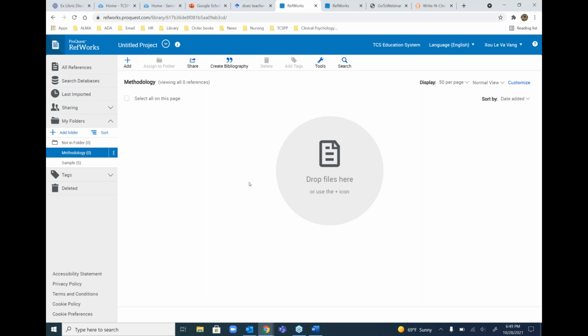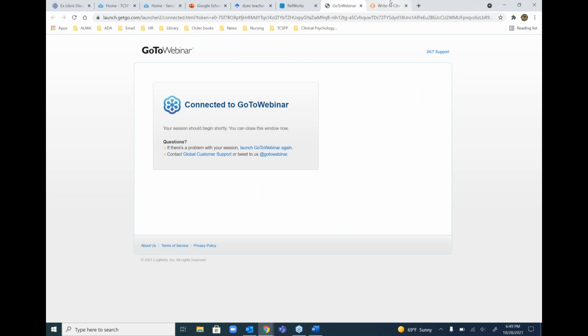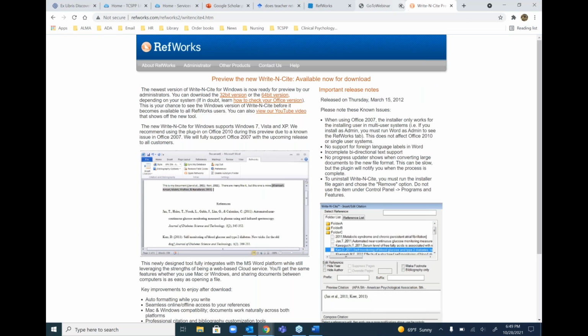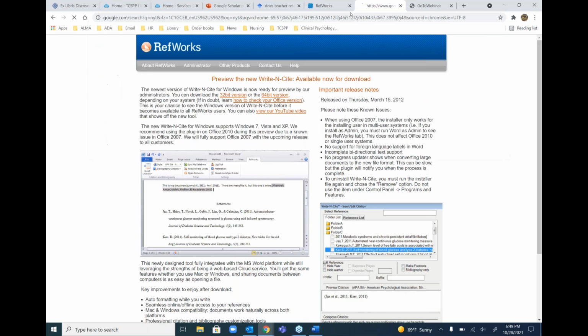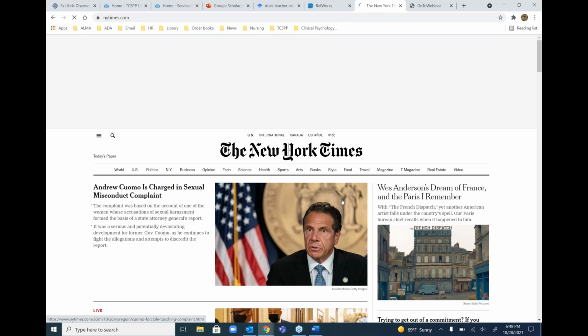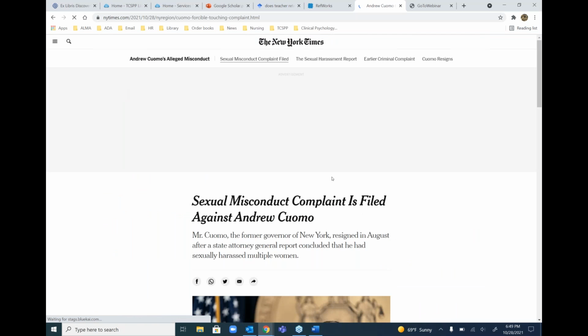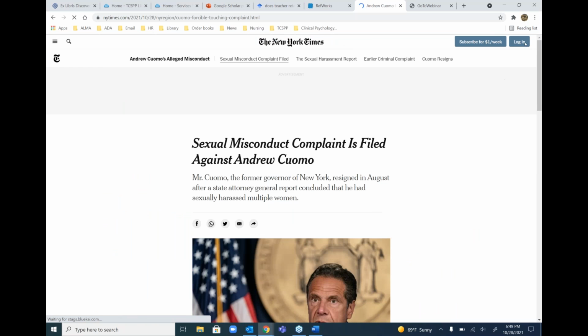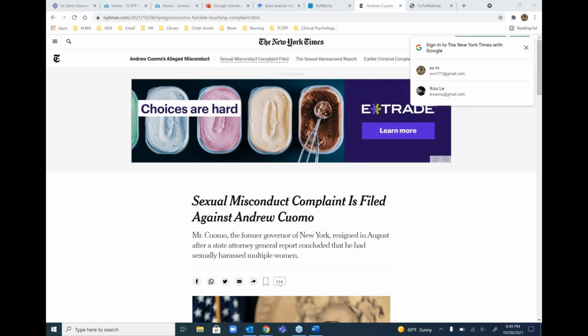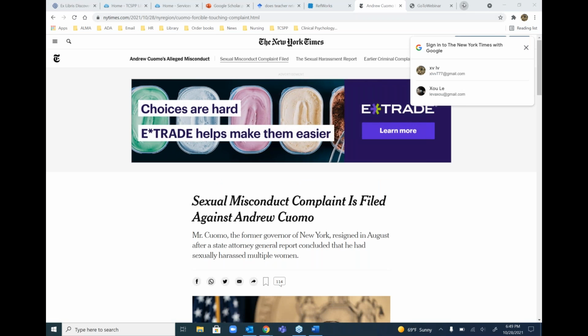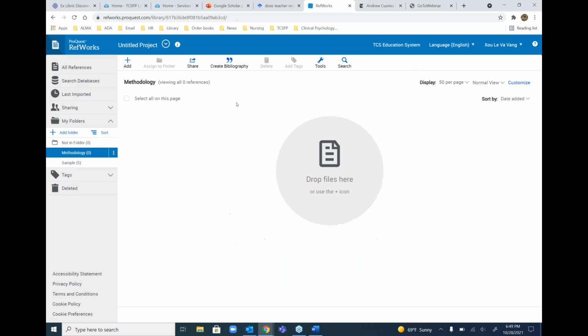You can do this manually. For example, let's say I really like a random New York Times article. It doesn't have to be a peer-reviewed article. Let's say I don't like this article, but I'm just going to use it as an example. I believe RefWorks has an extension, like a Google Chrome extension, and you can just save it and it'll automatically save into your RefWorks.